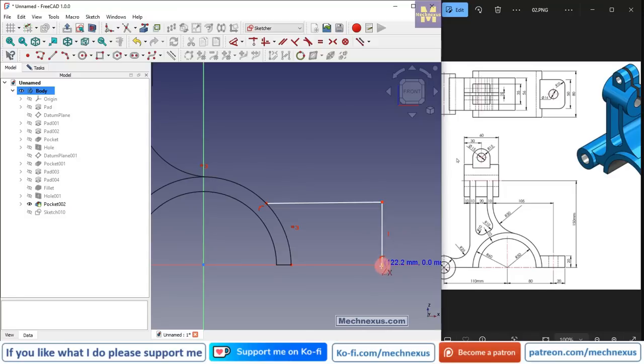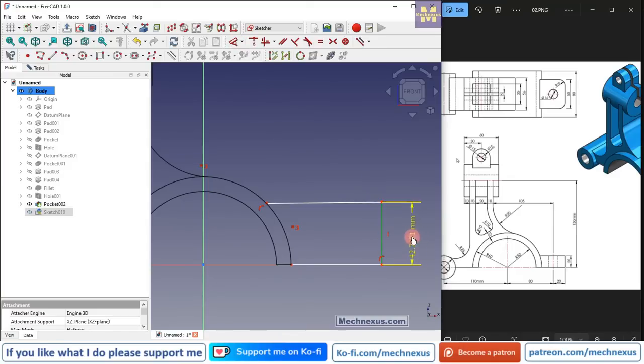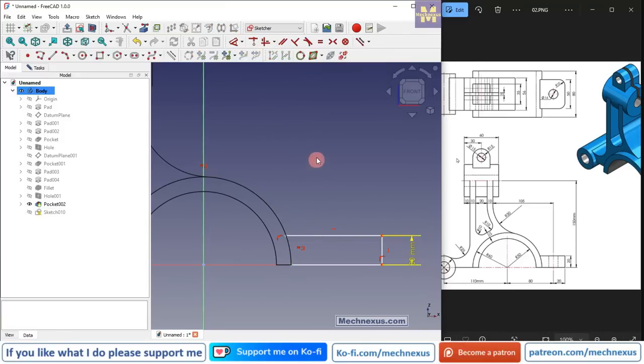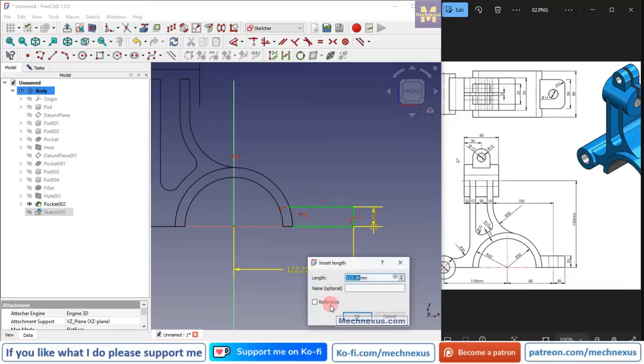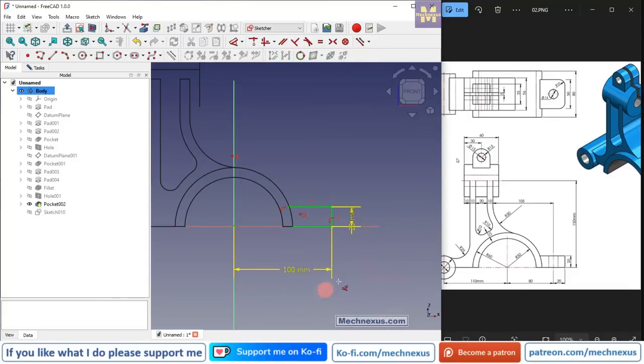Select line tool. Now the height given is 20, so we will select a smart dimension and provide 20 mm, and this is the horizontal. And if you see here, this is given 50, which will be used in extrusion, and from the center it is 80 plus 20, 100. So we will select a smart dimension, select this point and add 100 mm.